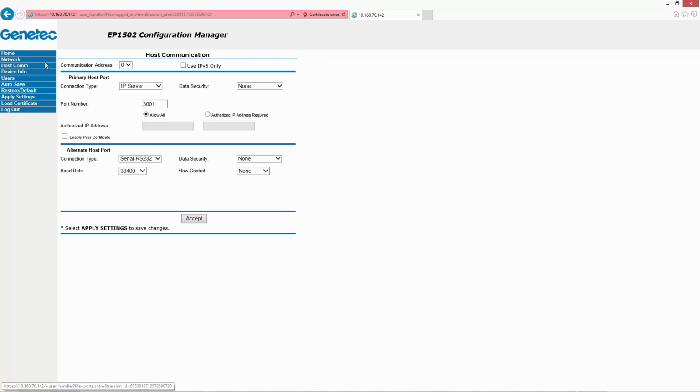In the Host Communication page, you need to configure a few settings. The communication address has to be set to 0. Data security has to be set to TLS required. This is mandatory when using Synergis software 10.2 and later. If it's not enabled, the EP controller will remain offline.